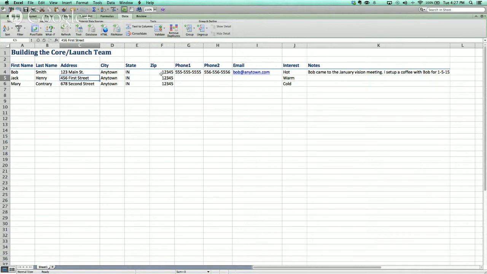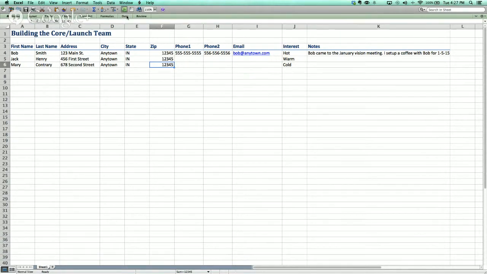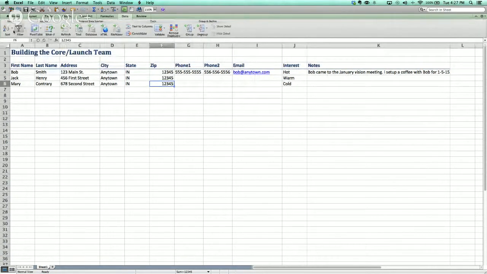So I'll show you what you can do. I'm going to click the word Data up here, and that's going to bring up this data ribbon. This filter button on the far left-hand side, I'm going to click that filter button, and you'll notice what that does. It puts a drop-down arrow over each column. What you can do is filter by this list. So for example, under interest, I'm going to hit this drop-down arrow.